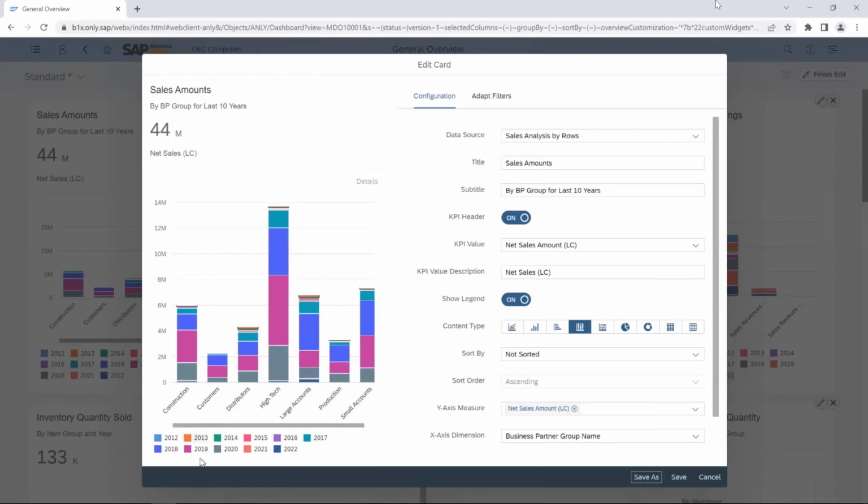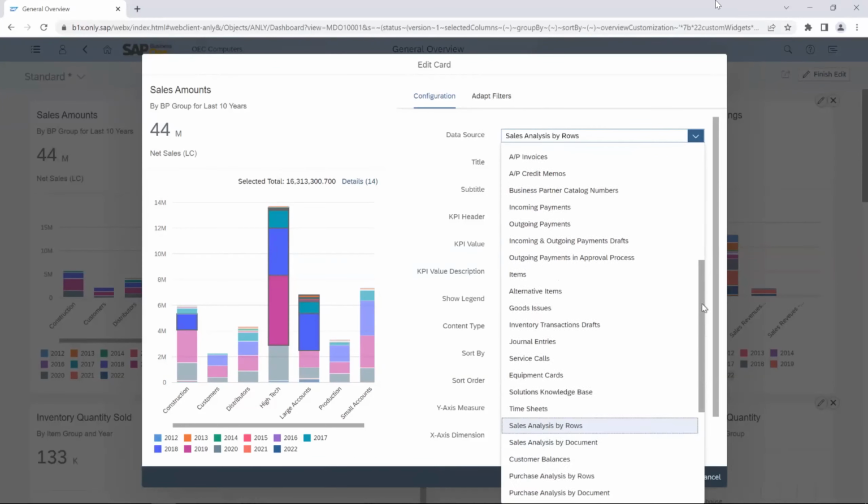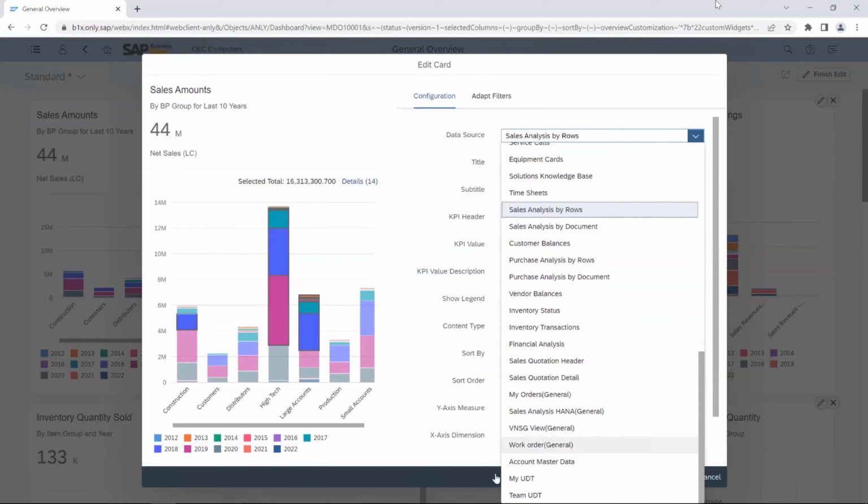You can see it's by customer group, by years, right? Each color represents a year. By the way, here as well, I can see the details when I select certain pieces of the chart. Now, a big difference is that I have a data source where before, when I was in a quote list view, I could only create a chart for quotations, but now I can select from any of the apps that are supported within the web client, as well as queries.